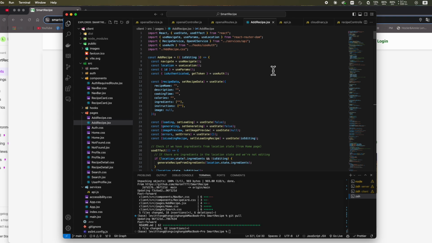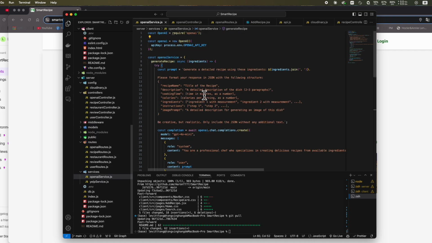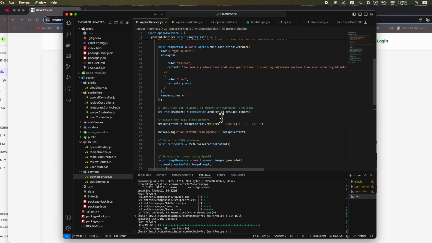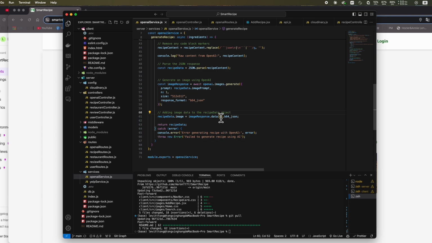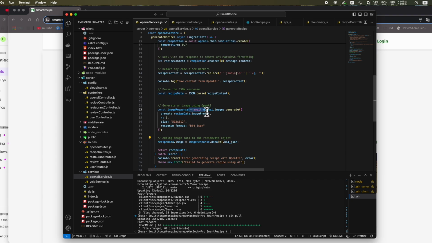I designed a complete workflow. First, in OpenAI service.js, we send a prompt to the OpenAI model and call the OpenAI API to get recipe content and process the returned data, and then generate a recipe image and add the image data to the recipe object.